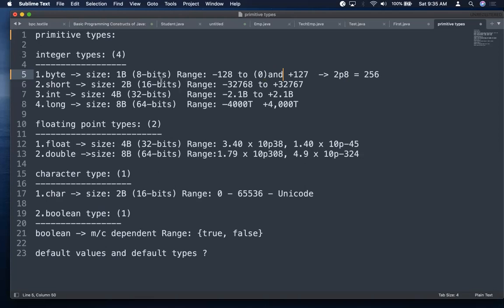With 8 bits, how do we get minus 128? That is 2 power 7, which means 1 bit is taken care of by the sign bit, and you are left with 7 bits. 2 power 7 is 128. Out of 8 bits, 1 bit is a sign bit, so you are left with 7 bits only. So the range will be minus 2 power 7 to plus 2 power 7 minus 1. If you want to represent any number where the maximum value is just 127, you can go for byte, so that only 1 byte of memory is occupied.